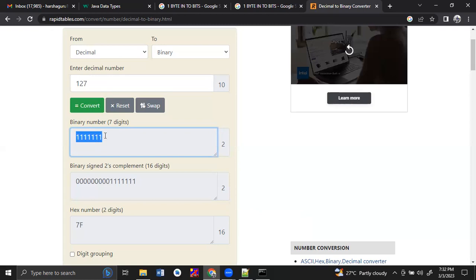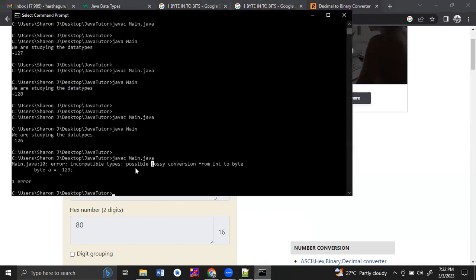So that's why we have only 7 bits of place to store in 1 byte of memory. That's why we can store a maximum value of 127. Even if we increment just one value, we can't store it because it goes out of that memory. That's why it says possible lossy conversion from int to byte, meaning it is not able to convert that integer value to the byte value.